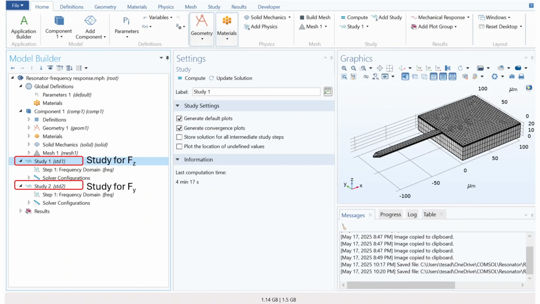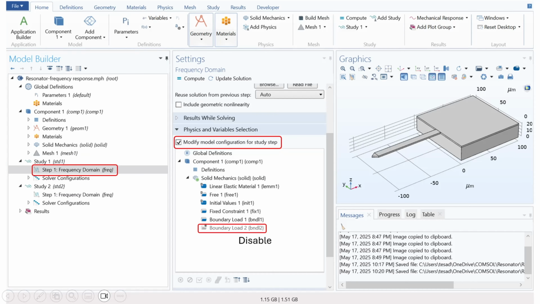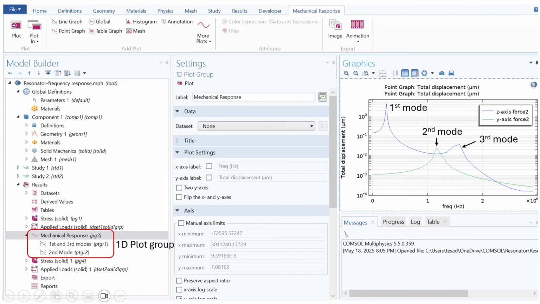In this simulation, we have defined two separate studies, one for the z-axis load and another for the y-axis load. In Study Step, you can click on Modify Model Configuration for Study Step. This feature allows you to disable physics features that are not needed for a specific simulation. By doing so, you can efficiently run separate simulations for the y-axis and z-axis loads without duplicating the entire model.